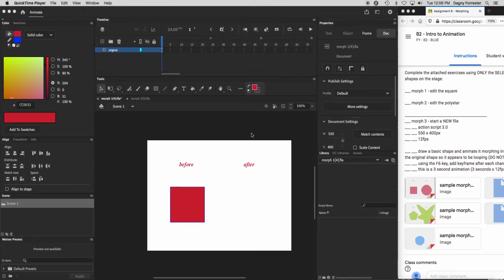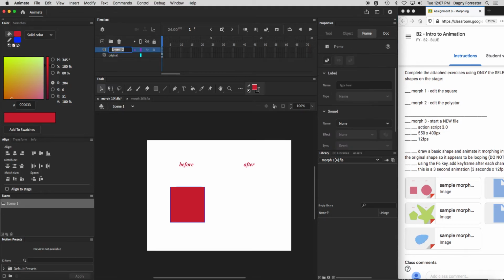To complete the Morph 1 and Morph 2 files, we're going to start by copying this shape and pasting it over here to the right where it says after. So the first thing I'm going to suggest is let's add a new layer. Right now we have one layer, the original, and that has this square and it has the text for before and after. Let's just make a new layer, and maybe you call it Morph. You can label it however it makes sense to you.